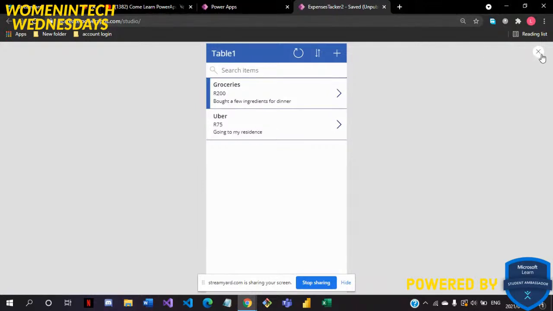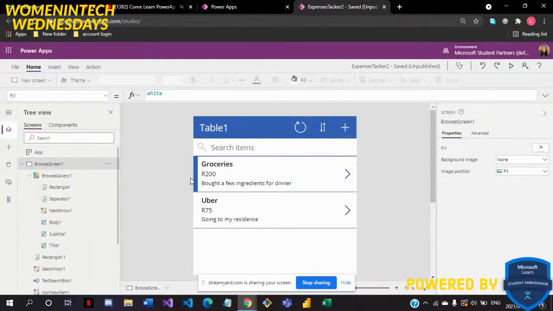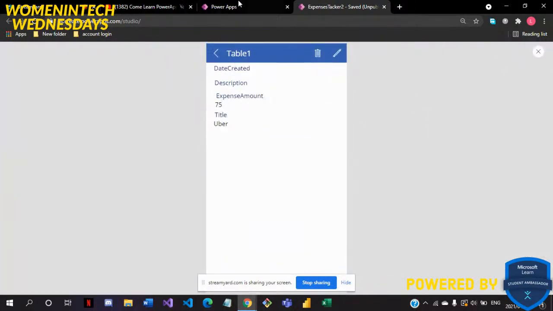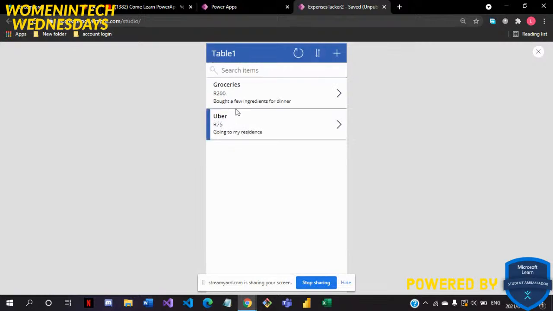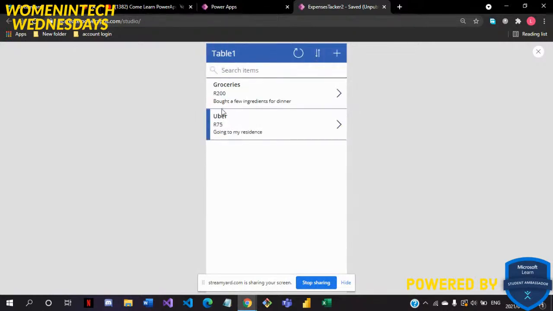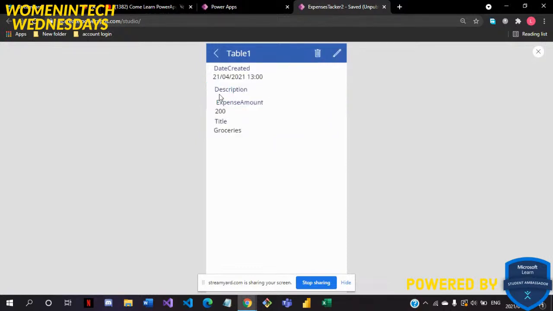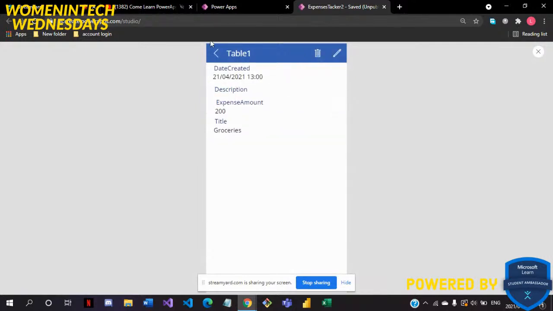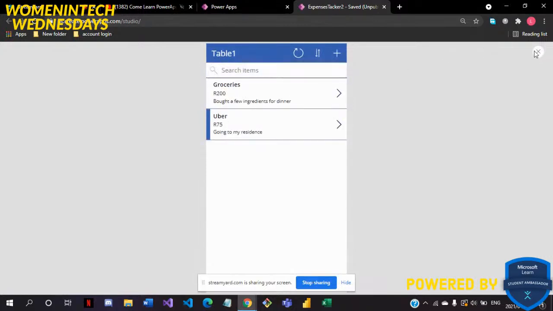It's saved. Let's go out. So now you can see that the blue is only there and it's not there. Let's check if it will appear. Okay, it does appear for Uber. If you've selected Uber, the blue rectangle appears there as selected, and also for groceries. And if you notice, we don't even have to click the greater than sign to go to the next page. You can click anywhere on the item button.